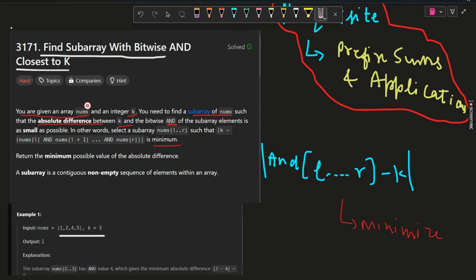In this problem, we are given a nums array and an integer k. We need to find a subarray of this array such that the absolute difference between k and the bitwise AND of all the elements of that subarray is minimum. Basically, it's asking me to find this expression, the bitwise AND of this interval L to R minus k, and I have to minimize this expression.